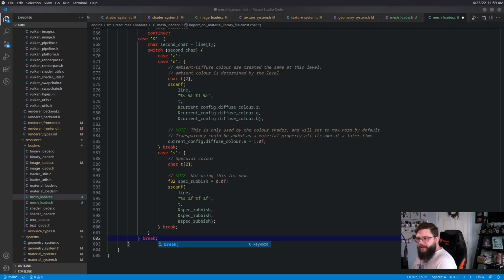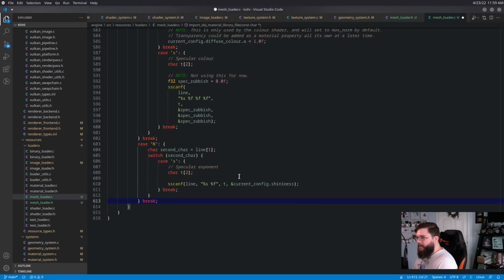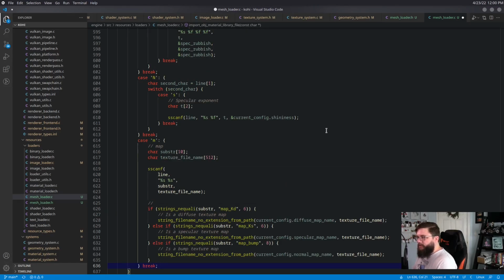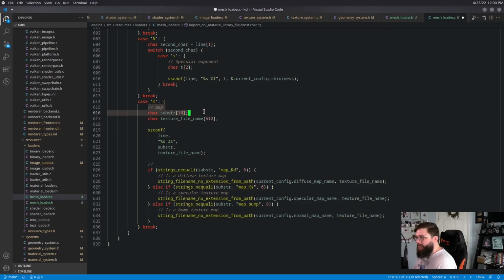So the next case, for the first character, is going to be N. And this only has an NS, and that's the specular exponent. So that tells us how shiny it should be. So we go ahead and read that out to the current config shininess. And then we have M, which is going to be the various maps. So we'll go ahead and handle that as well. So our substring 10 here is the first thing that we're going to read into, and then the texture file name is going to be 512 characters long, and that's going to be read in as the second thing.